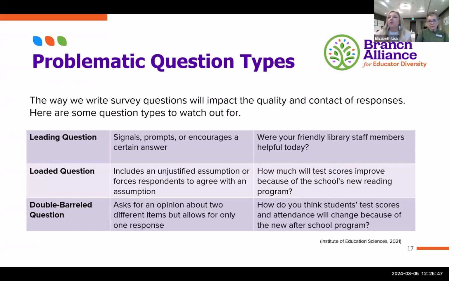Since we're talking about development and survey design, we wanted to touch on a few survey question types that we always have to keep in mind that can be a little problematic for our respondents. I'm sure you've heard of some of these before, but sometimes it helps to bring this to the top of our mind. The first is a leading question.